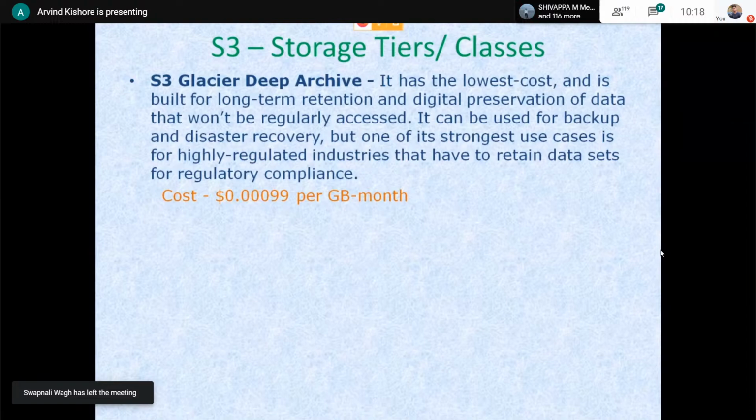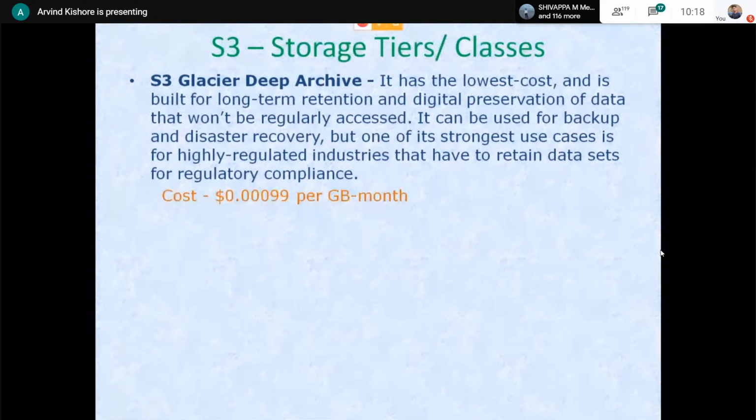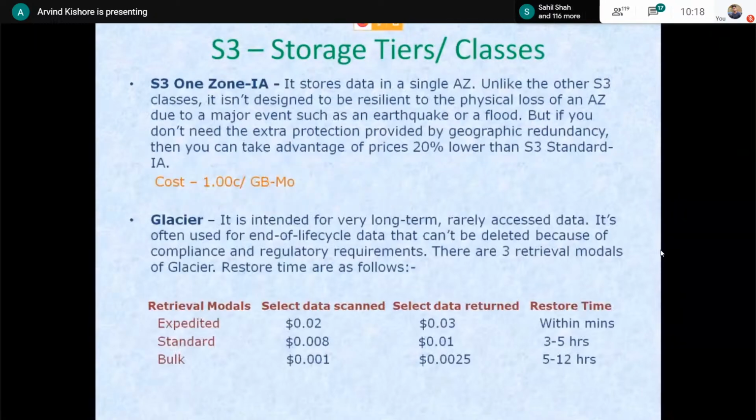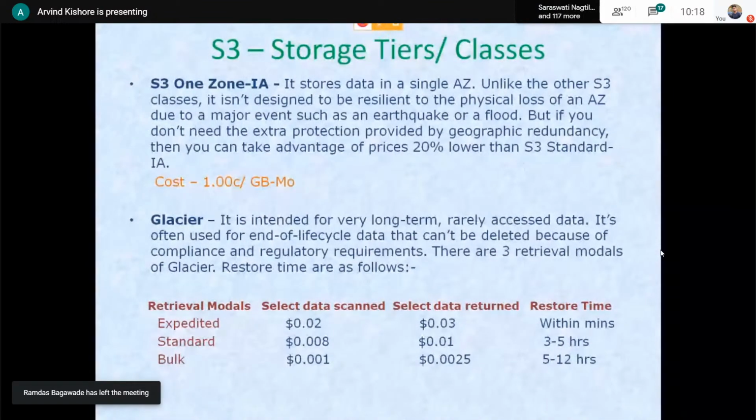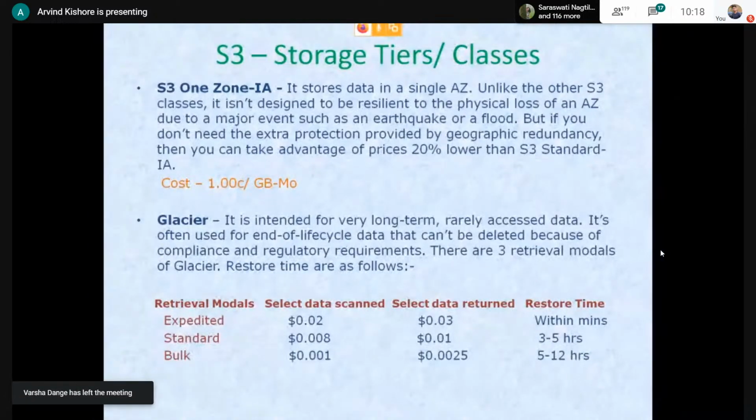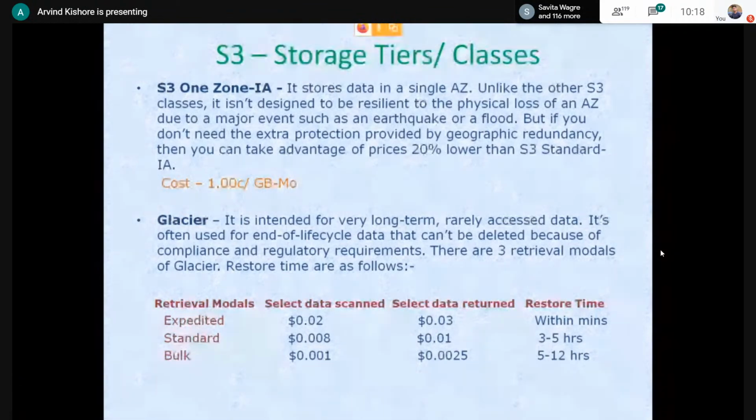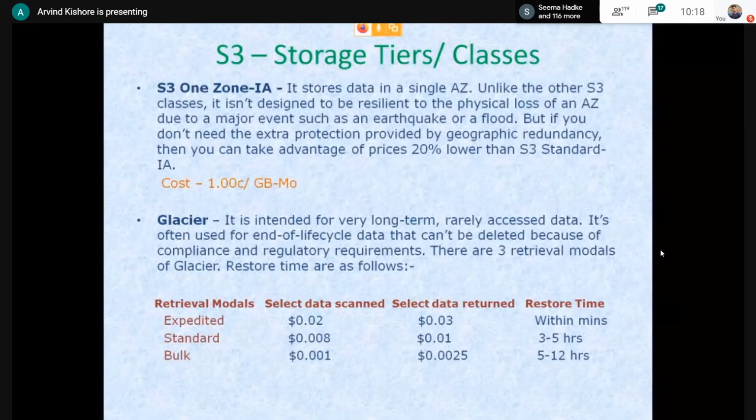You can see the cost, right? It is very less. The difference between Glacier and Deep Archive is the time it is going to take to retrieve the data. In case of Glacier, obviously it is going to be slightly faster. In case of Deep Archive, it is going to be slightly slower, and based on that, cost is going to vary.